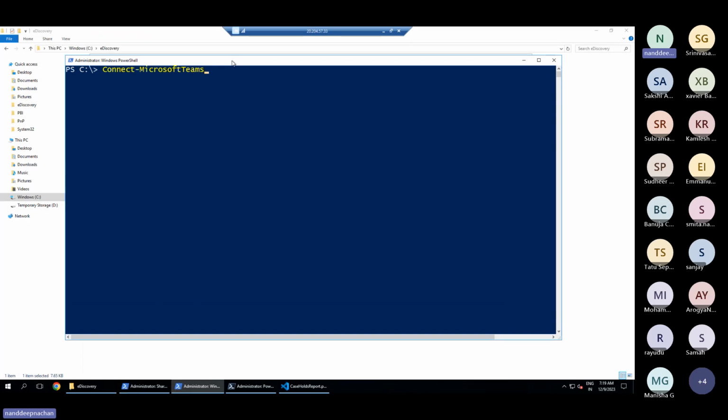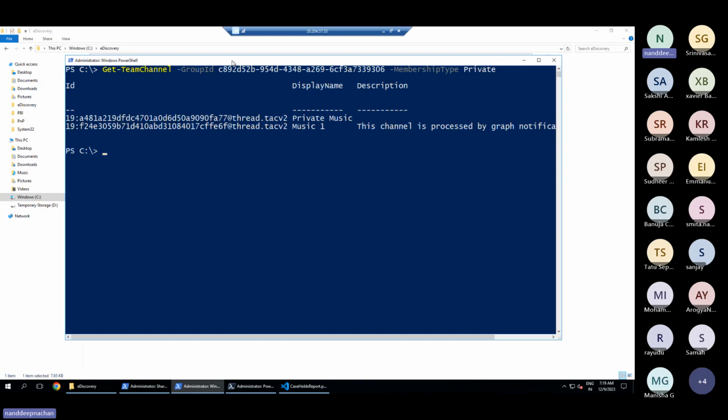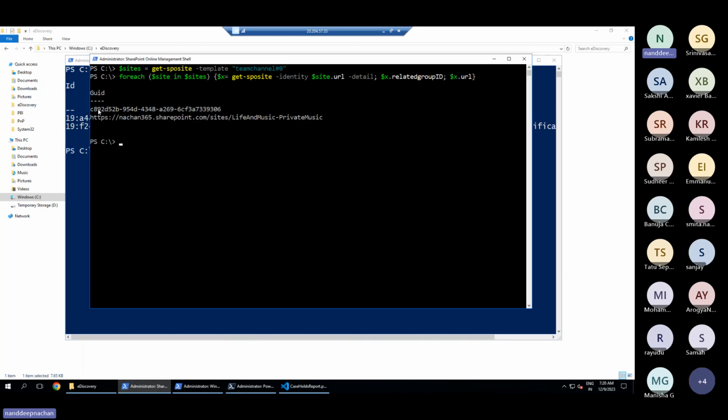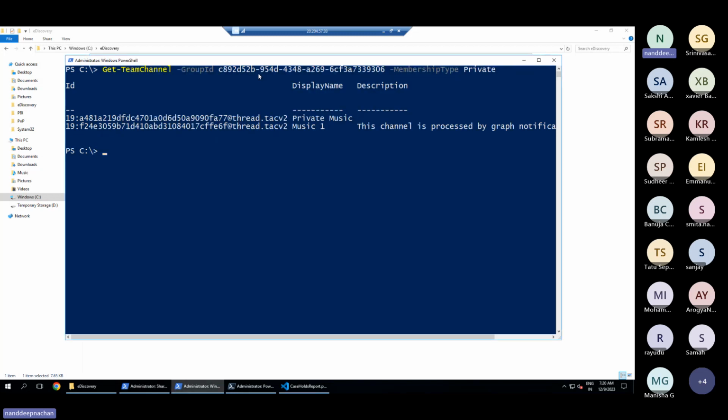You can just run the command Install-Module and specify MicrosoftTeams, and you can install that module. The next thing, once you install the module, is that you need to connect to Microsoft Teams. For that, you can simply use the command Connect-MicrosoftTeams. Once you get connected, we just need to get all of the channels associated with that group. The group ID, we got it from here, C892, which I have specified here.